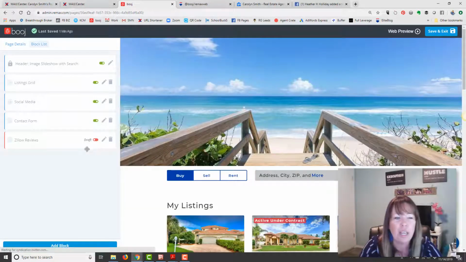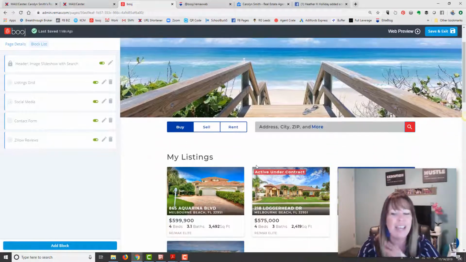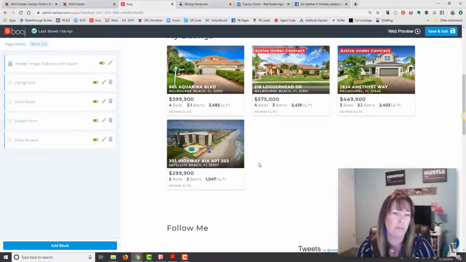Now, anytime you're playing with the website and you add a block, it'll default, it's still in draft mode, meaning I may be working on it. I'm not ready for the public to see this. But if you are ready, go ahead and turn that bad boy on. And now it'll be visible to the public.